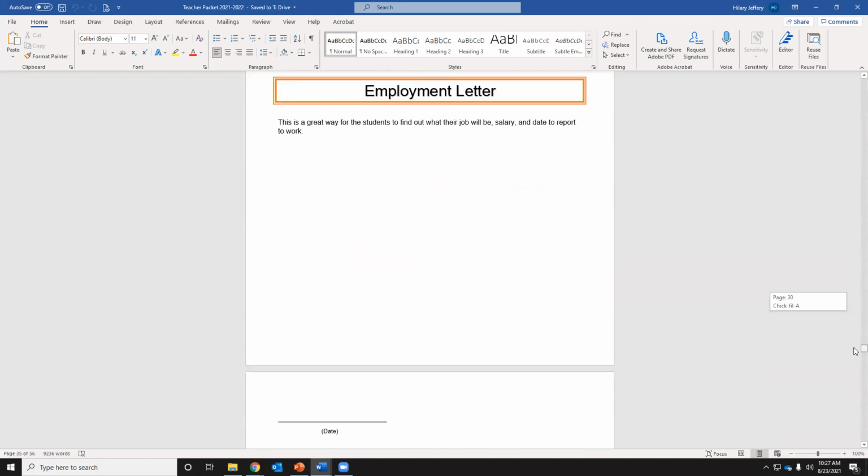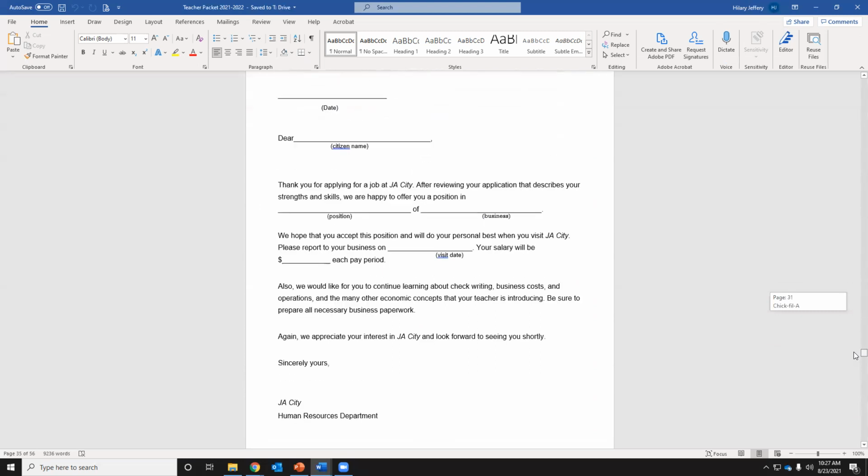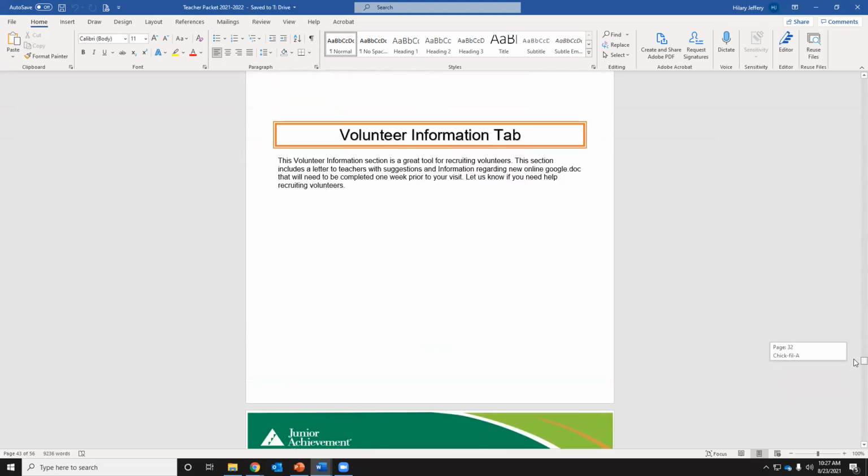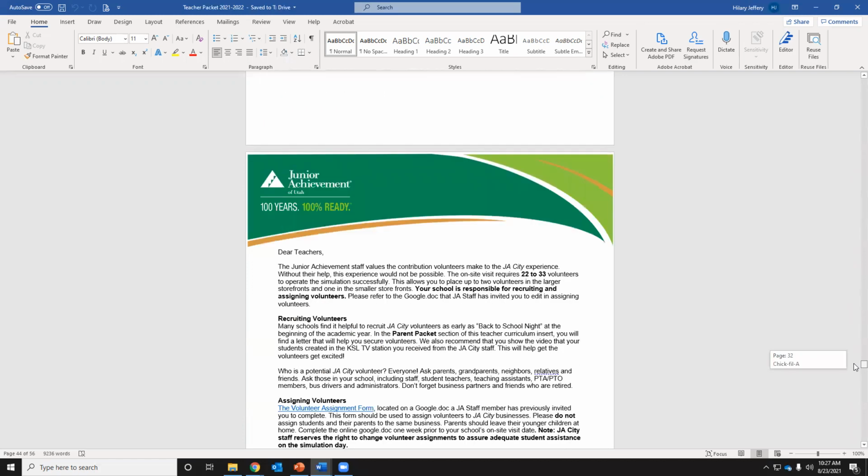It also has the employment letter. So if you want to let the students know what job they're getting, how much they get paid, and what business they're working for, you can give this to them. It really makes it special. So this is the volunteer tab that you want to print out.